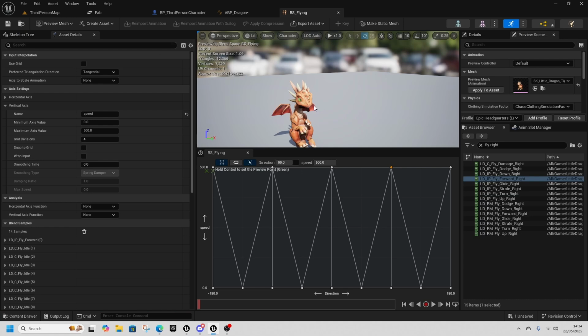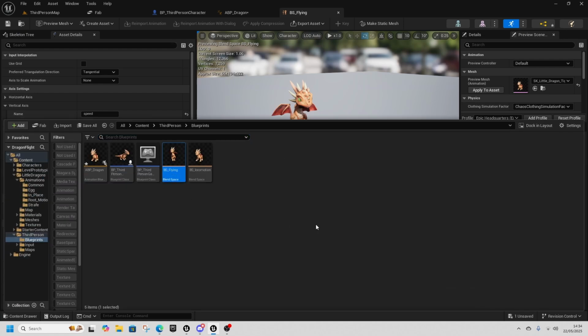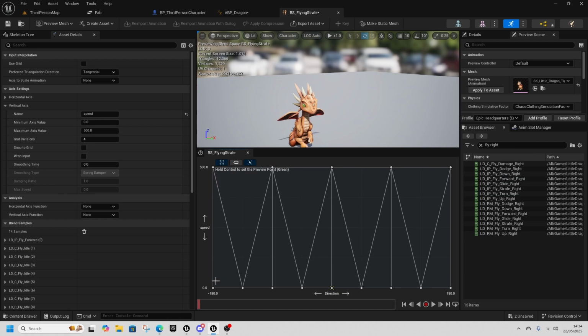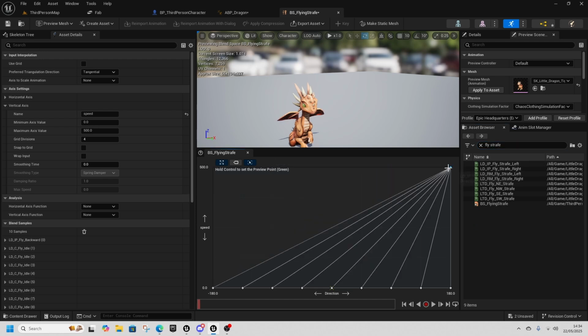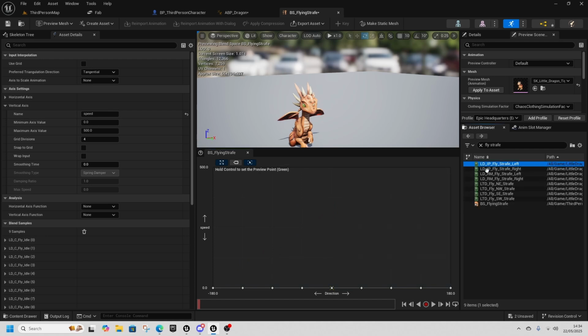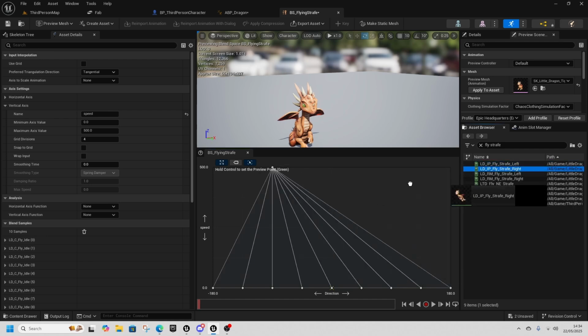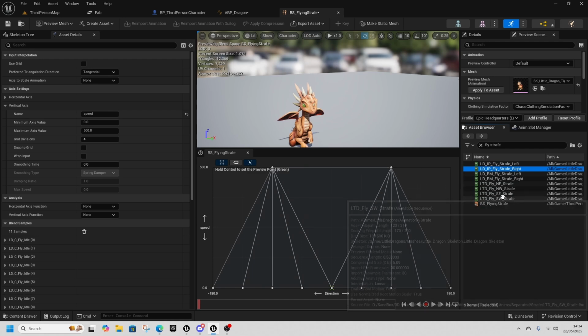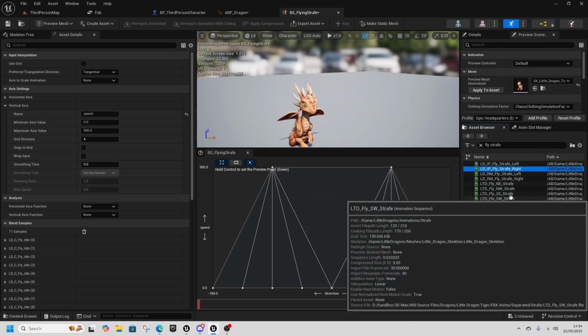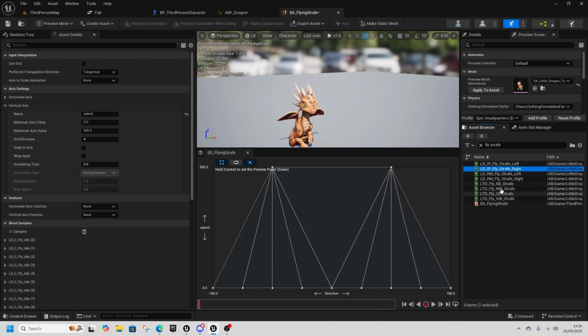Now what we could do is we duplicate our BS flying blend space again. We can call this BS flying strafe. And we can get all our strafe animations. So we can do strafe left, strafe right, and then we've got all the northeast, northwest animations as well.